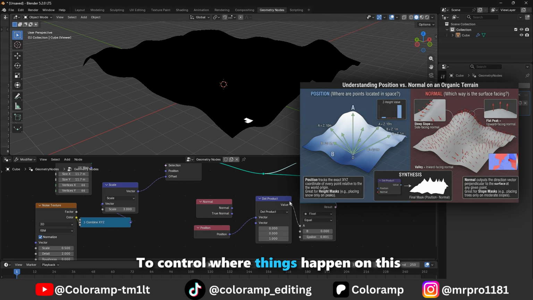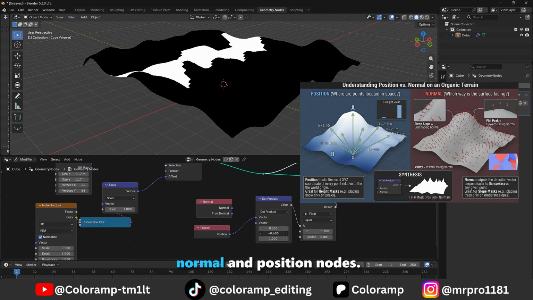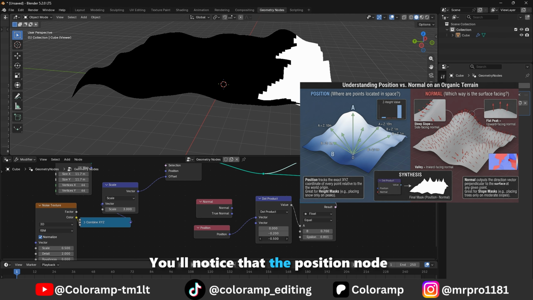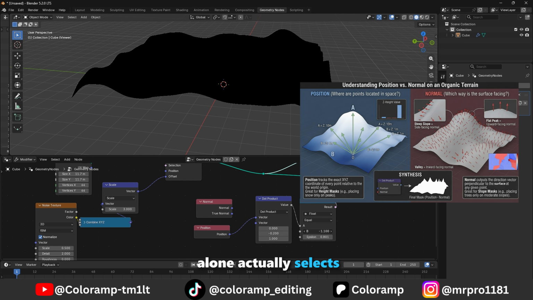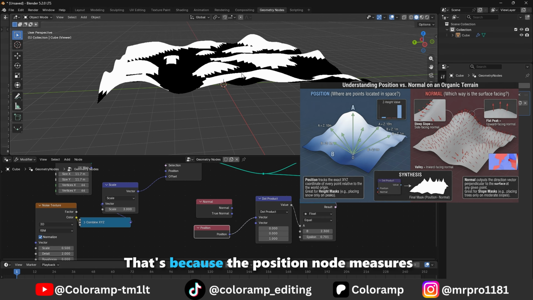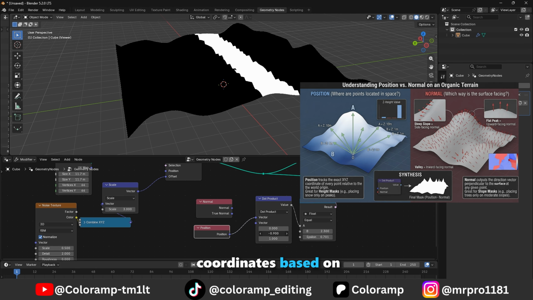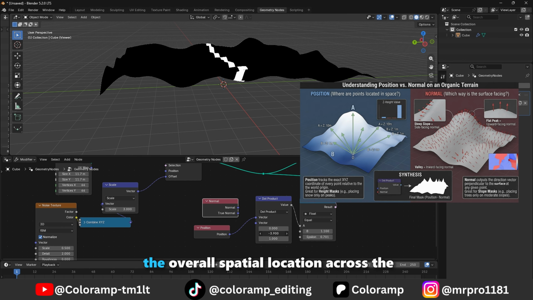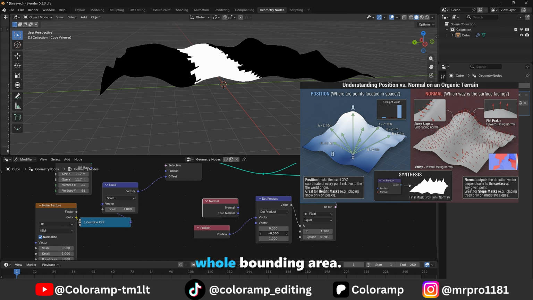To control where things happen on this terrain, we use the normal and position nodes. You'll notice that the position node alone actually selects the entire side of the plane rather than breaking it up by the noise. That's because the position node measures coordinates based on the origin, so it evaluates the overall spatial location across the whole bounding area.